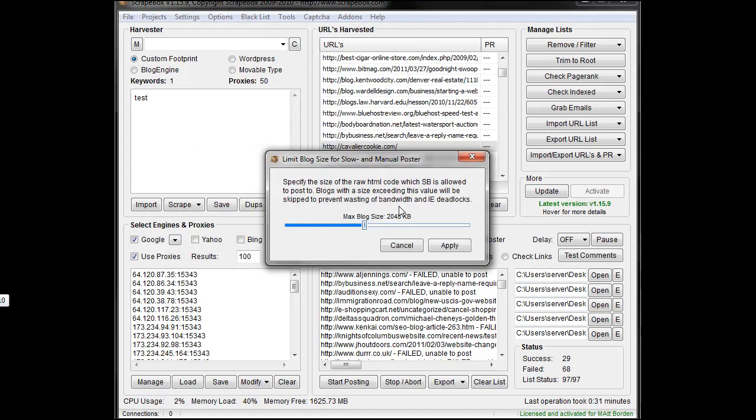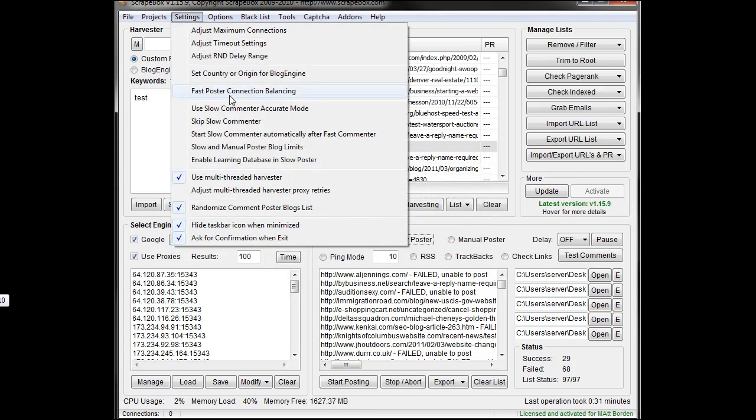So I can go in here and I can set the size. This tells Scrapebox by default if I'm reading a web page and it is larger than 2 megabytes right here, then it's just going to skip it in SlowPoster. Because if you get a massive web page that's, like, 10 megabytes or something like that, it could cause a deadlock here and basically freeze everything up. So we'll just leave it there. And then I can still use the randomize blog poster list, although it's not as important in SlowPoster because we're not rapid firing the blogs here, but it still works.